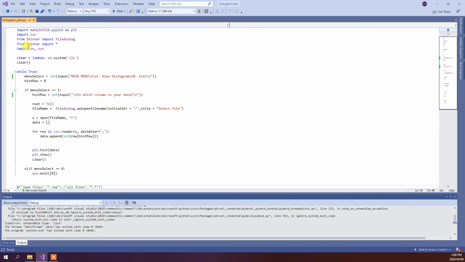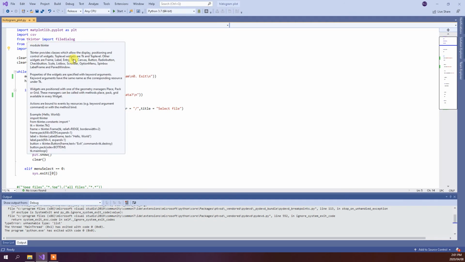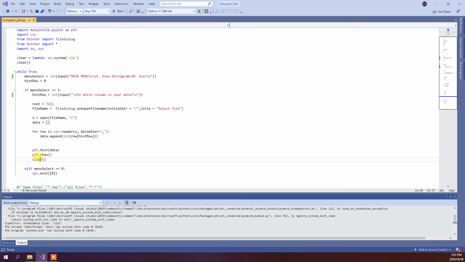So maybe I should just go through this. I've got matplotlib and CSV, and I found this library for the file dialog functionality to prompt the user to select a file, and then OS and sys just for the exit function. OS, not sure what I used that for. I think that was for clear. Yeah.